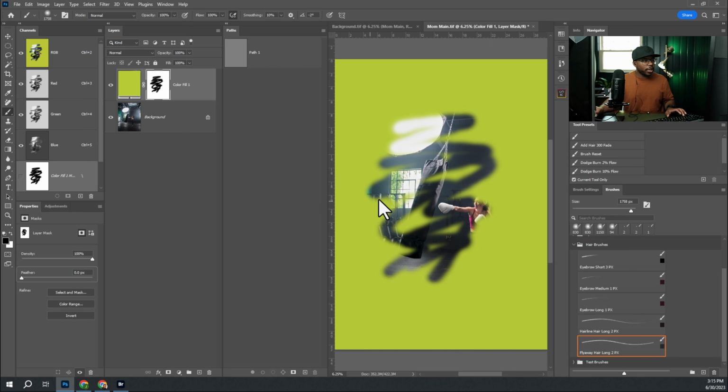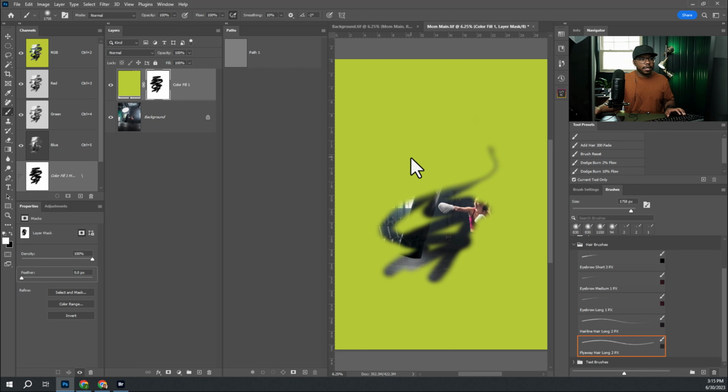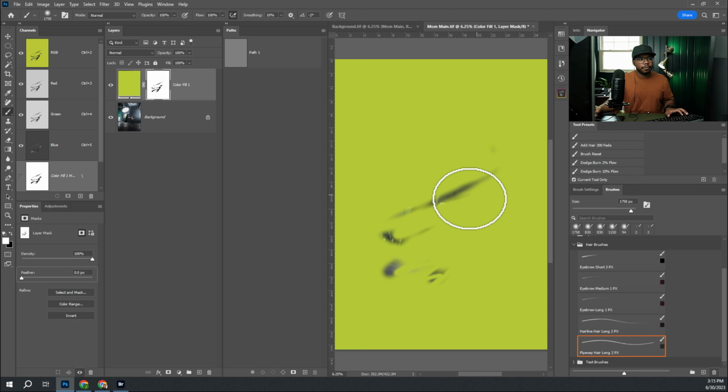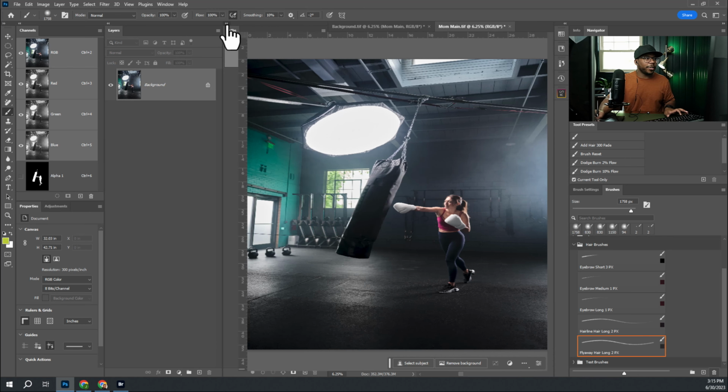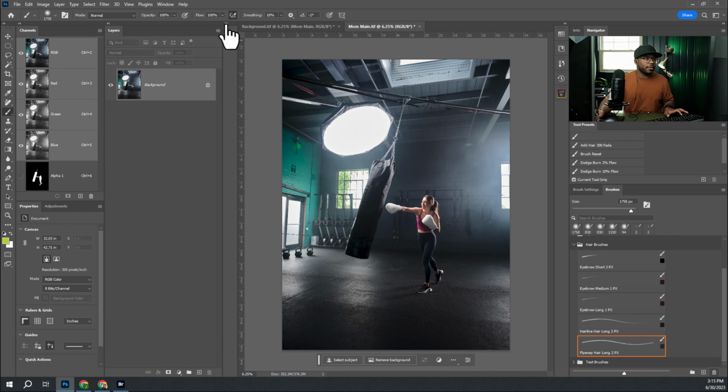We're going to hit X again, and we can paint onto this mask. And because we're painting onto the mask and not the layer itself, you can see that we can add and remove elements out of our photo this way. So again, that was a very quick explanation of masks. But what we want to do is select mom, and then make a mask of her, basically, is what I'm getting at.